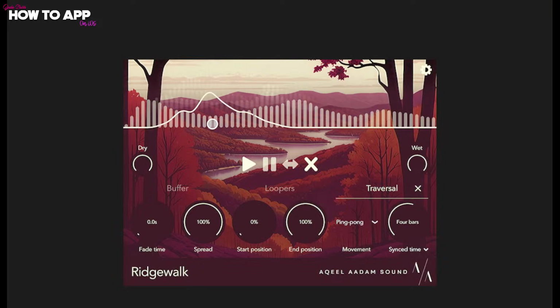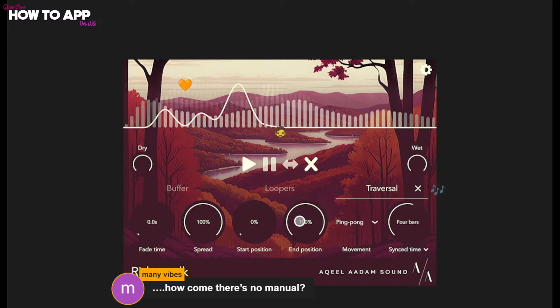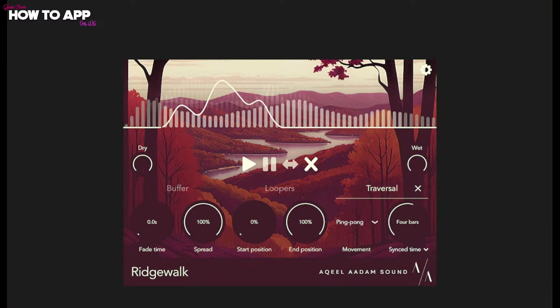Well, the reason there's no manual, many vibes, is when you hold down on anything, you get the instructions up the top. So there's a real-time manual happening every time. So I don't think you need one, but some people like reading them, you know?